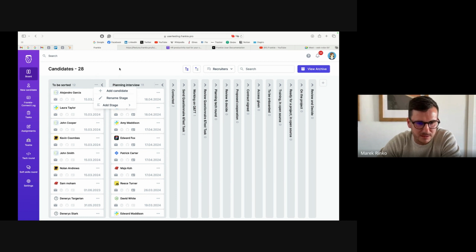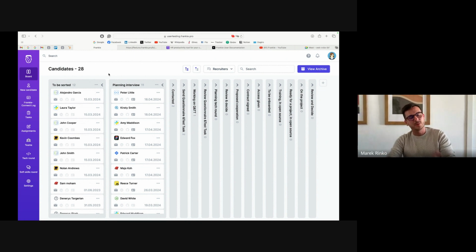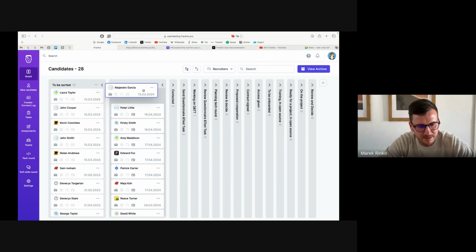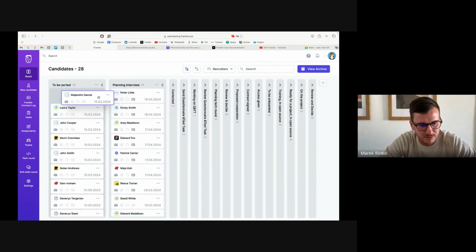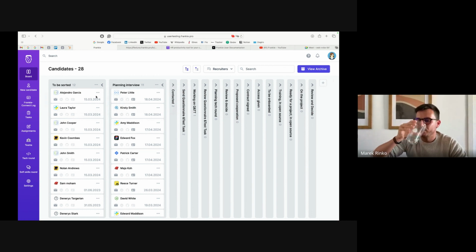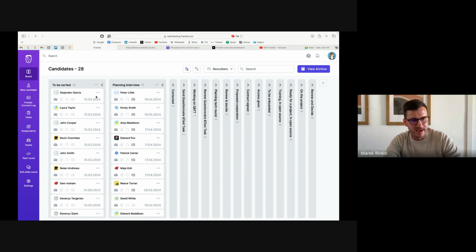I'm sorry, I'm in the user testing interface, so it doesn't work 100%. Okay, perfect. You will add the candidate here to the first stage of the recruitment process, and then as you progress through the recruitment process with the candidate, you will simply move the candidate through every single stage until you get to the end of your hiring process. Every time you move the candidate, there are some actions happening in the background. I will get to the actions a little bit later.